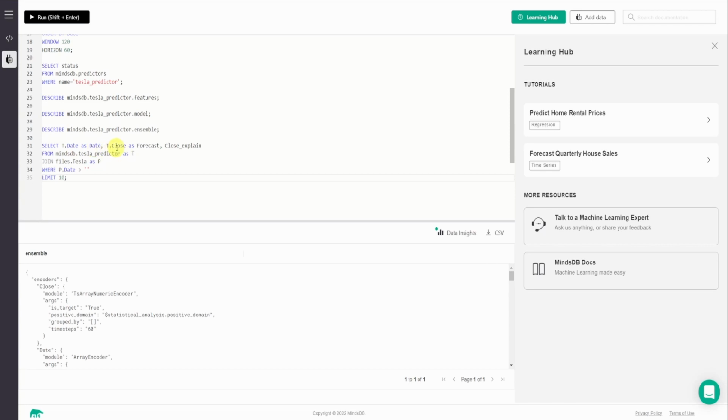Then we want to forecast the closing price, right? So it is t dot close as forecast, and then we have close explain. This will return a JSON with all the confidence value, anomaly, truth values, and all. So these are the three columns that we want to fetch in the result. Then we are joining it with the Tesla table, which is p, and we are saying that p dot date should be greater than something. Whatever date we provide, it will forecast the future dates from that day, based on the limit, like for the next 10 days.